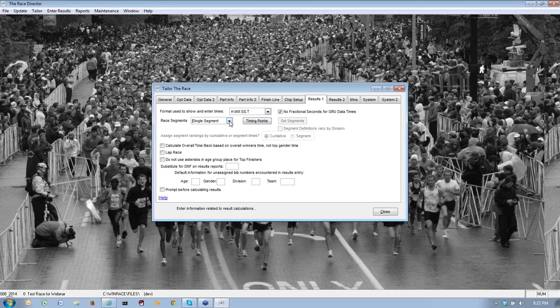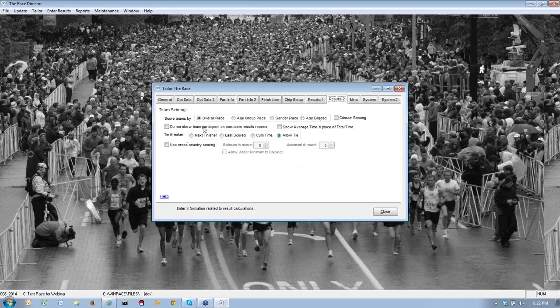Timing points we're going to cover in a few minutes, so I'm going to skip that for right now. And on the Results 2 tab, generally this is reserved for team scoring, and we're going to cover cross country in a few minutes, so I'll cover that then. And in fact, for general race setup, that's pretty much everything that I intended to cover here tonight.